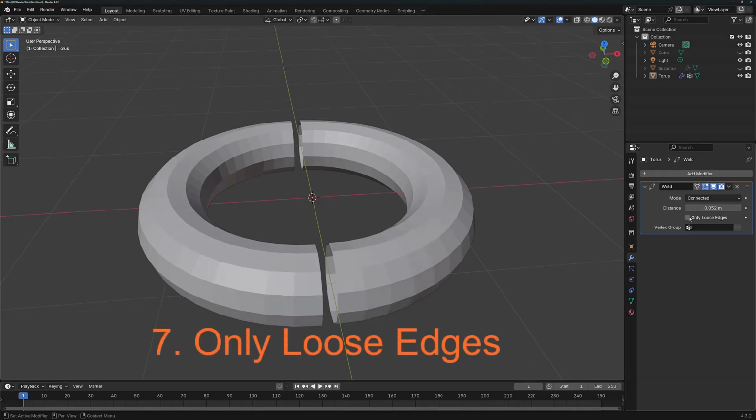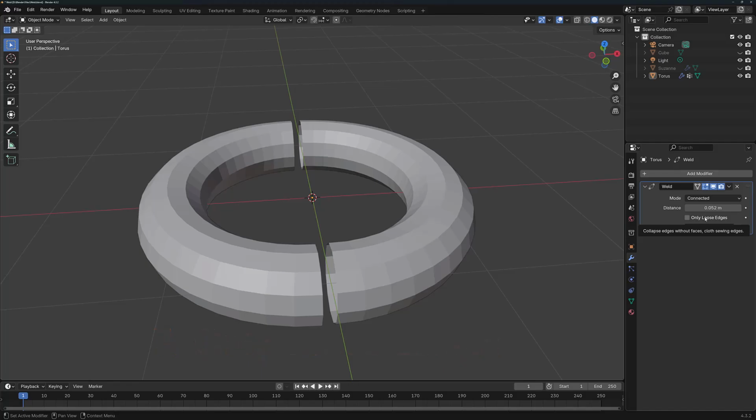We then have a tick box labeled as only loose edges. Now, this is going to only collapse any vertices and edges that do not have faces directly associated to them. This can be useful in combination with cloth simulations to create things like items of clothing, for example.